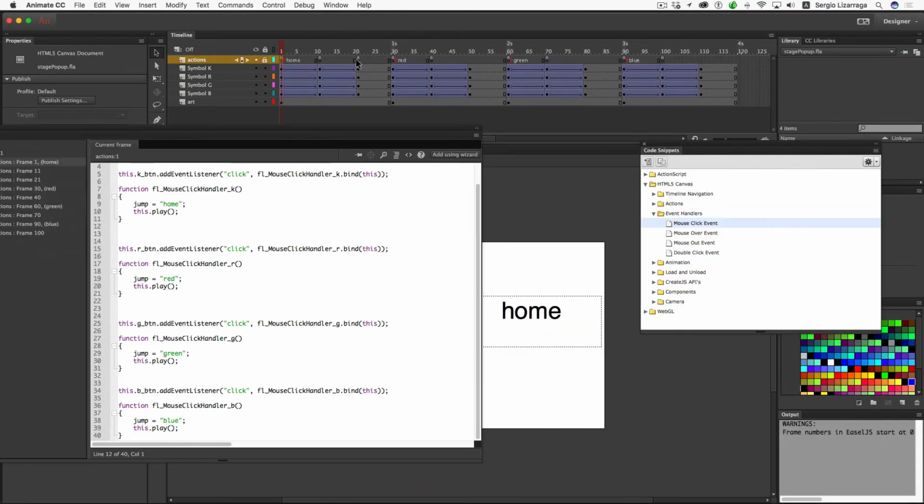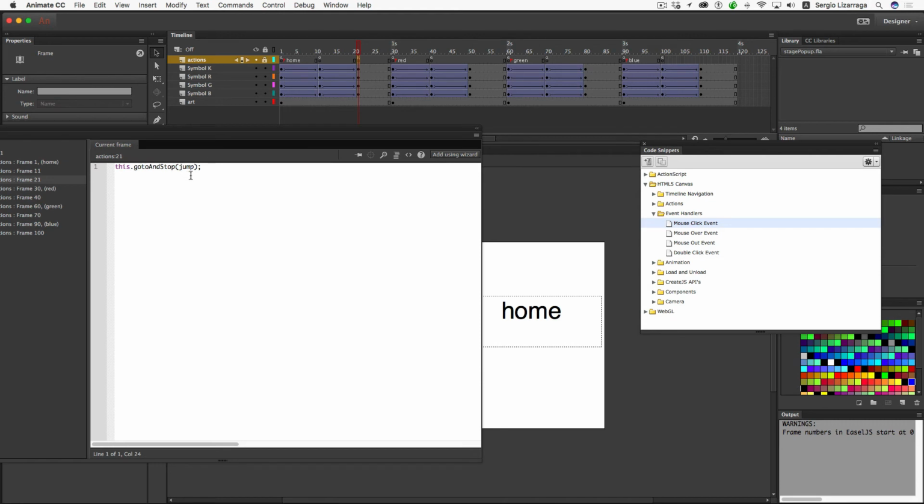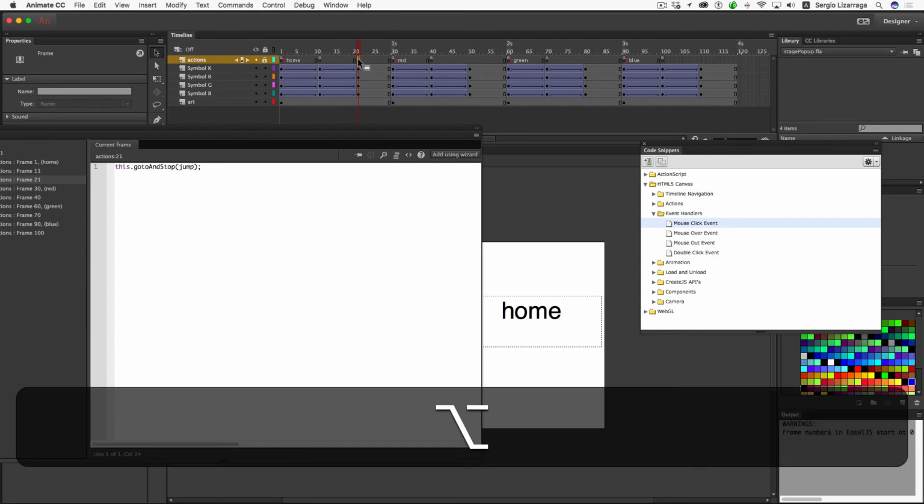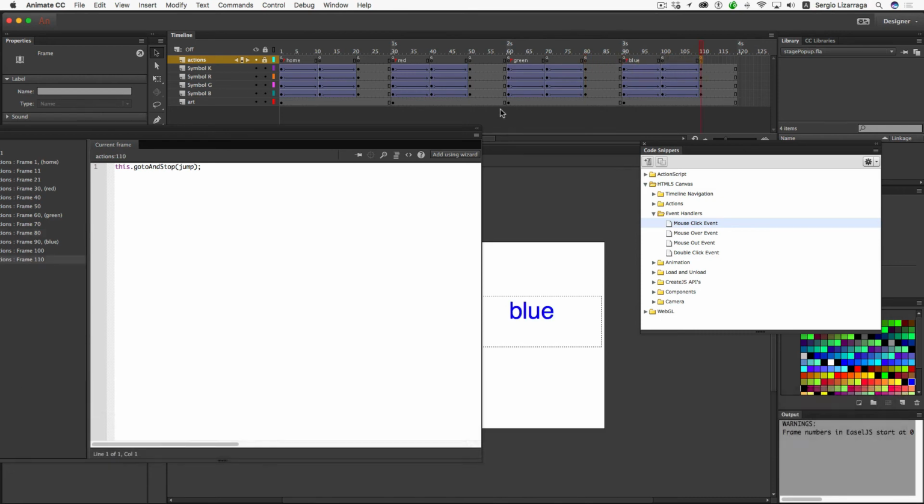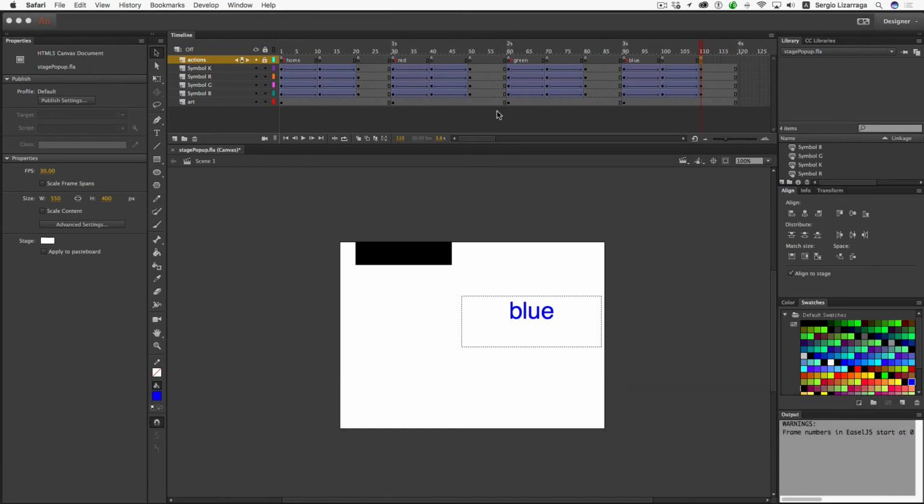Now, notice that here's the only place it's got the go to and jump to. When I get to the end of these guys here, nothing's happening. So I need this guy copied at the end of those. So hold the Option key down, drag this over there, Option key there, Option key, and there. So now my navigation is completely working.